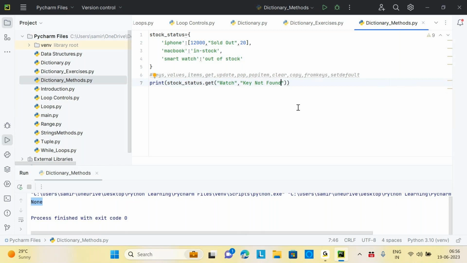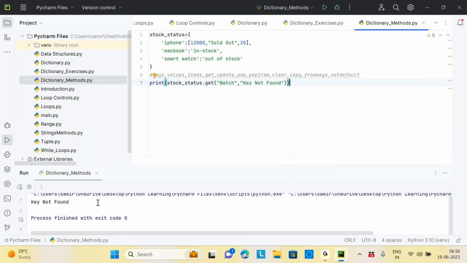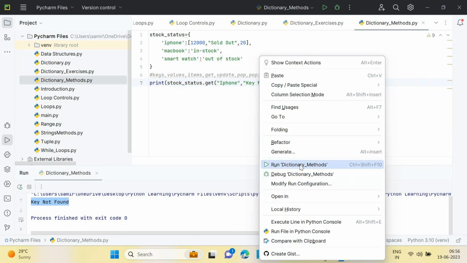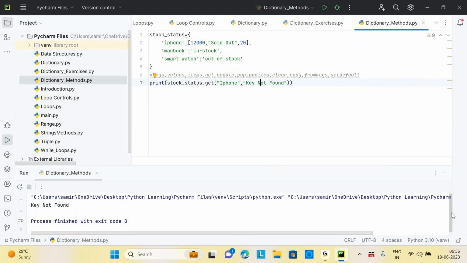Something like not that. This is the default. If it is there, it will give you the value. If it is not there, it will give you the key not found. See, it is giving me key not found. Or if you give here iPhone, no problem, it will give you the data for this. What happened? Still, it is giving me key not found. Oh, sorry, mistake. iPhone, the I is small.